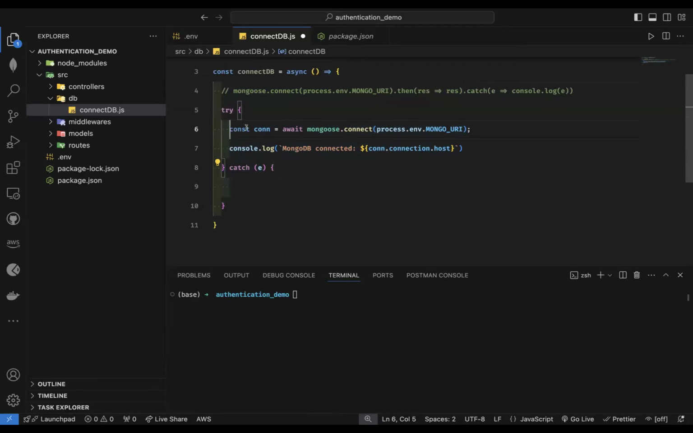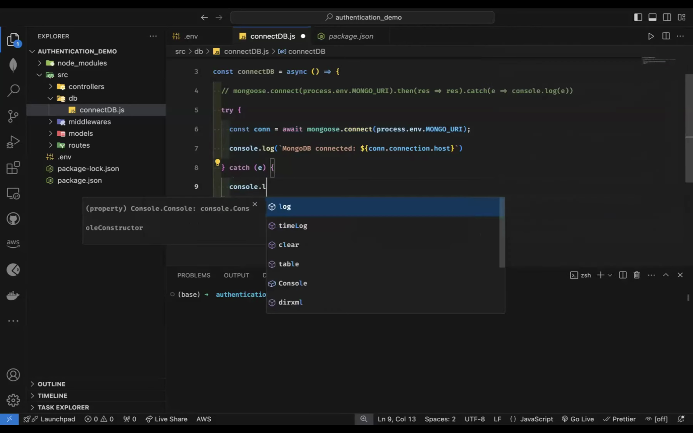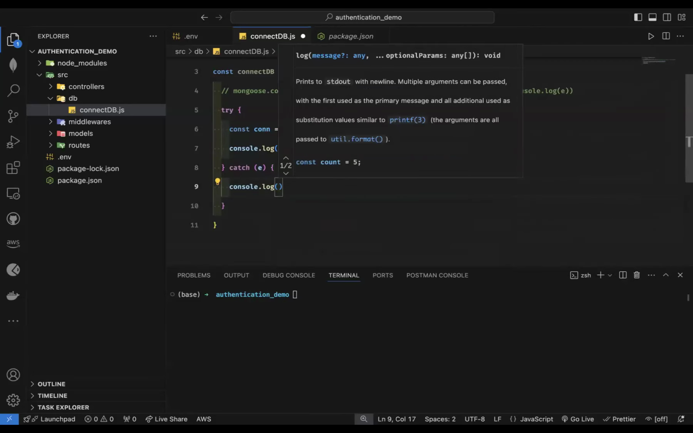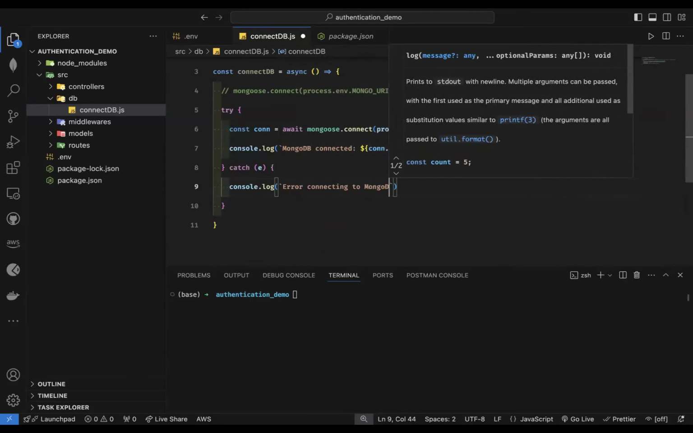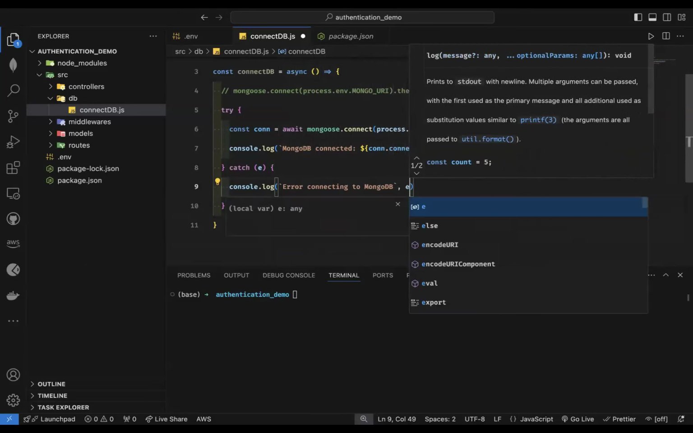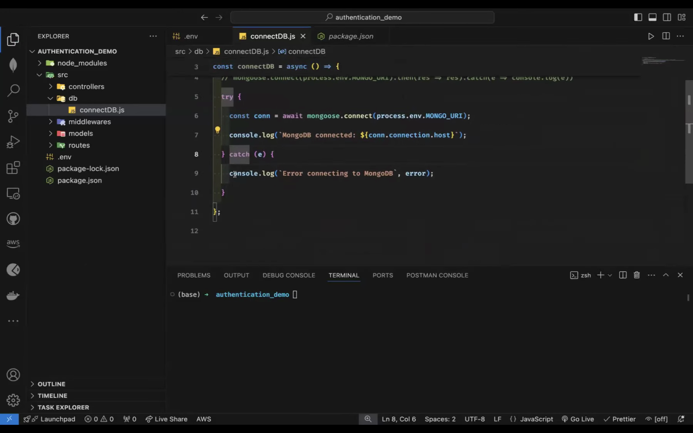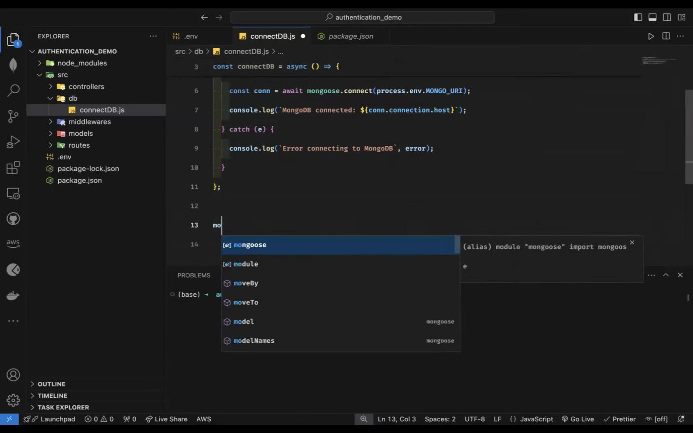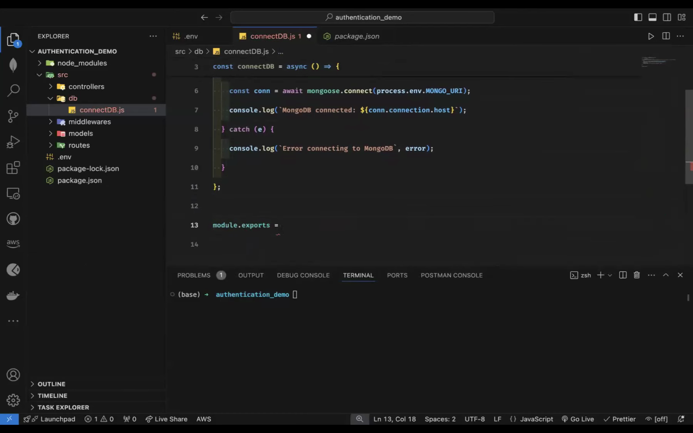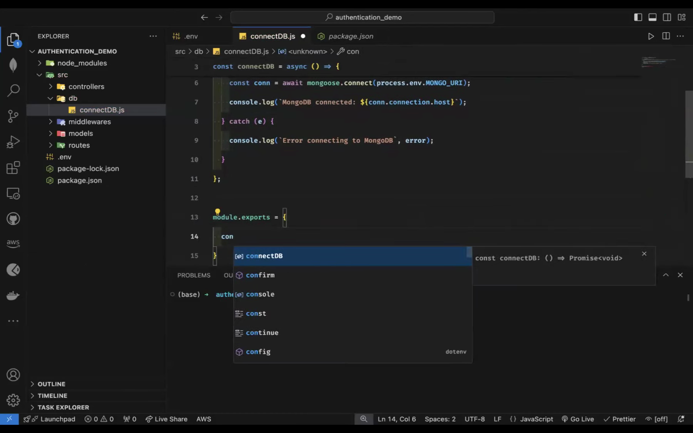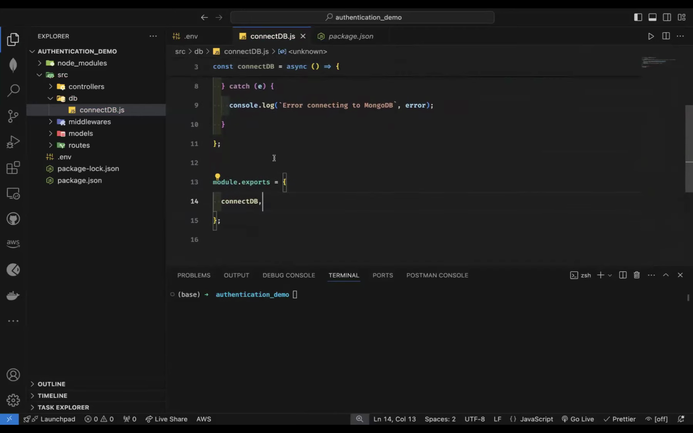And note, that has to be an error related to the asynchronous operation. It will be caught here. So now we can say console.log, in case there was an error connecting to the database, error connecting to MongoDB, and then the error. Now, as I code, we'll say module.exports connectDB. So we're exporting that function for use outside this file.